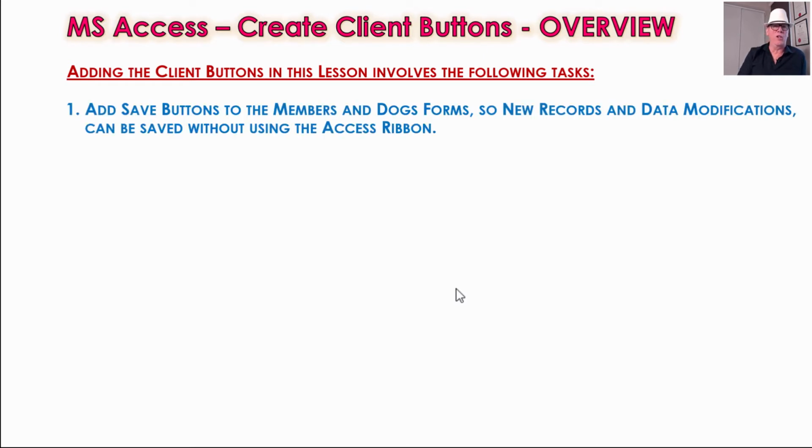Now, the following tasks are needed for this lesson to get all that stuff which we just showed you in the finished working database. So we have those save buttons on both the Members and Dogs forms, so that when we do a new record, we can save it. If we change someone's phone number, we can save that.